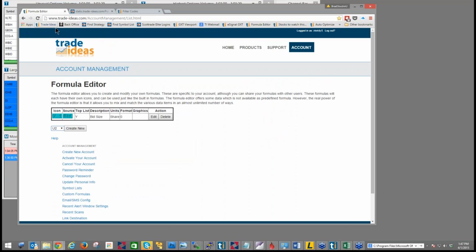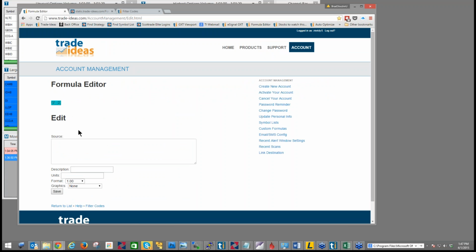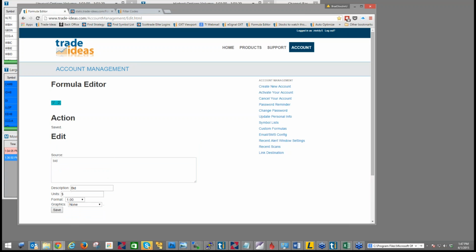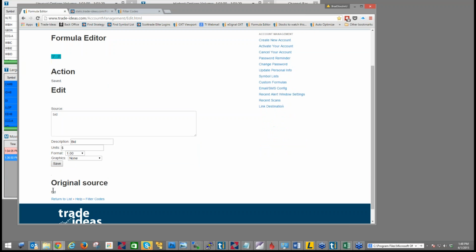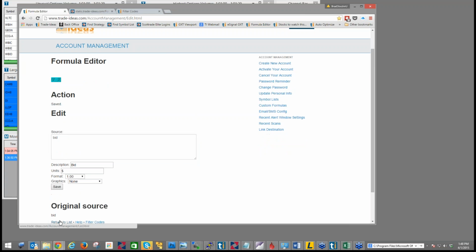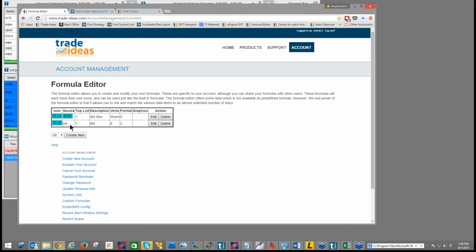So let's set up U2. This one we're going to do the bid price. Let's create a new one. The bid price, if you go into our syntax here, is really just typing in bid. We're going to call this the bid, and the price is going to be $1. We can have it just like this. I like to scroll down just to make sure that this occurred properly. And let's go back to the list, and you're going to see I have 2 in here now.